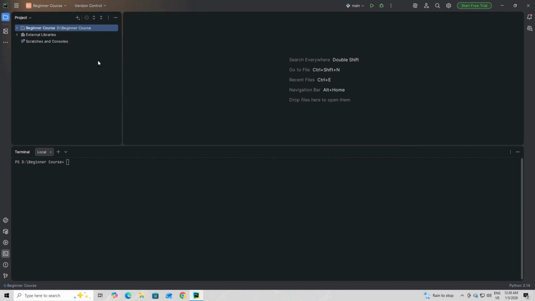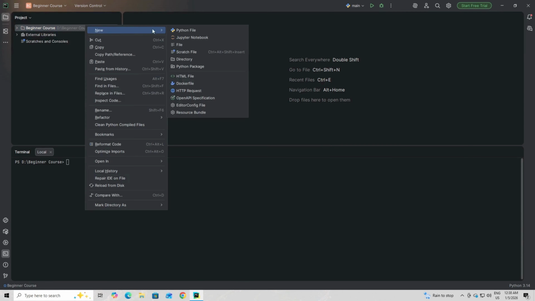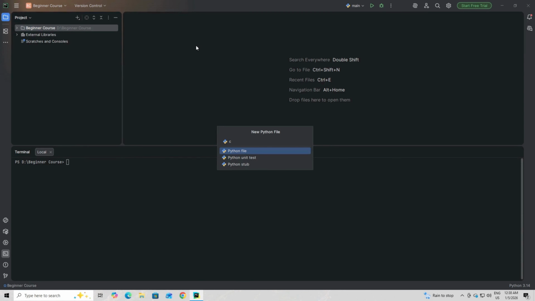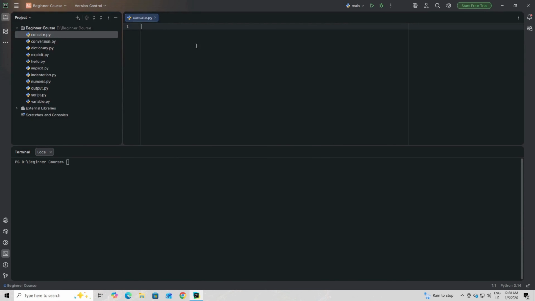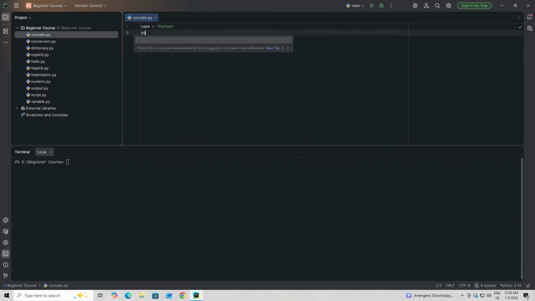I have already opened the PyCharm window over here. I'm creating a new file over here right now, which is named concat. Okay. Now I'm writing a code snippet over here, and then I will explain how concatenation and f-string exactly work on the same code. So I'm using a name variable over here, defining a value Python, and defining another variable age, with a value of 25.